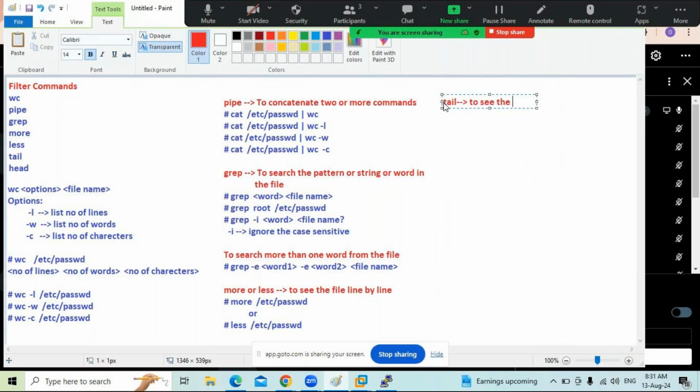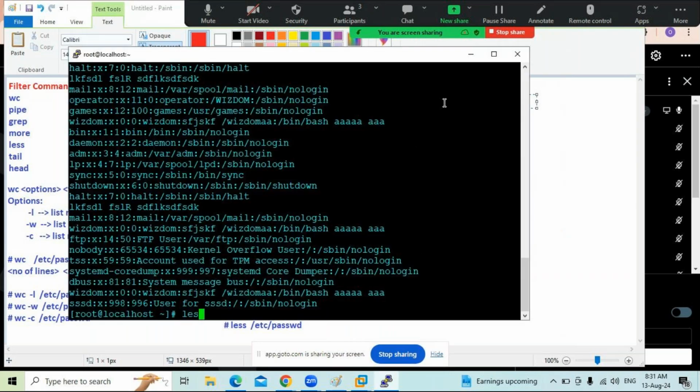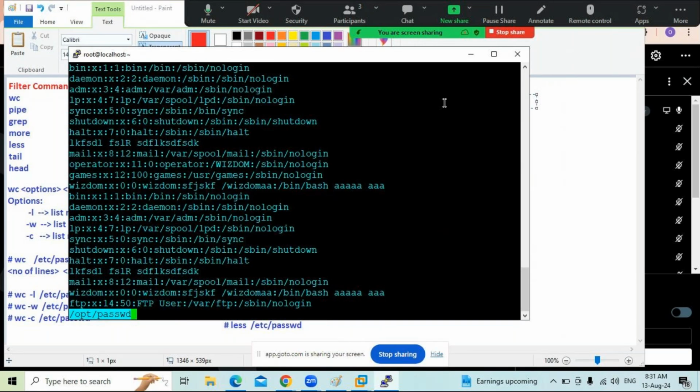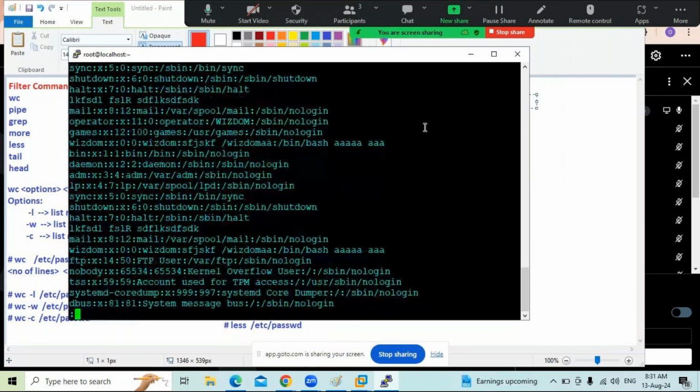So what is the difference between more and less? Both are the same, line by line. less /opt/password, press enter. It shows line by line. Anyone you can use.